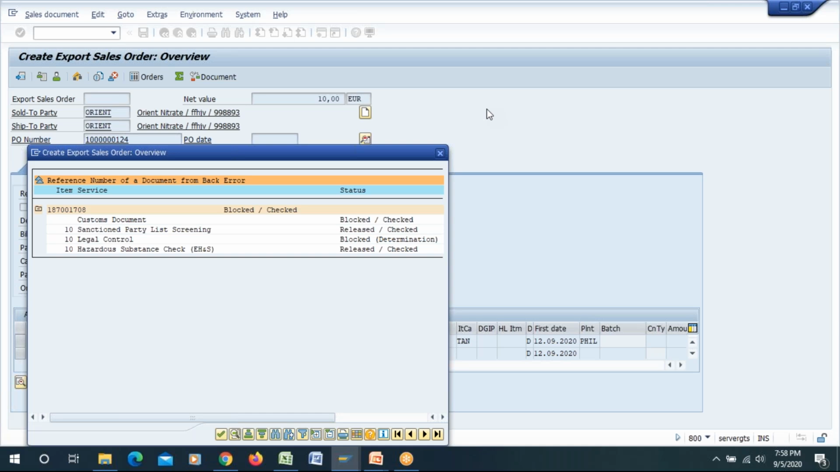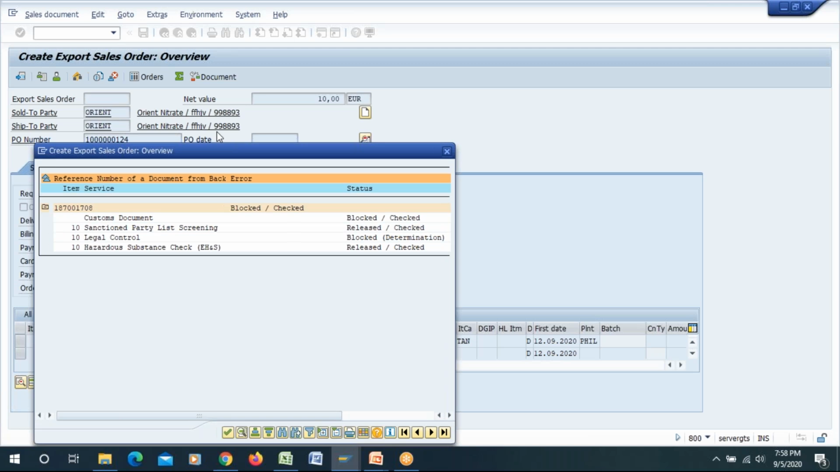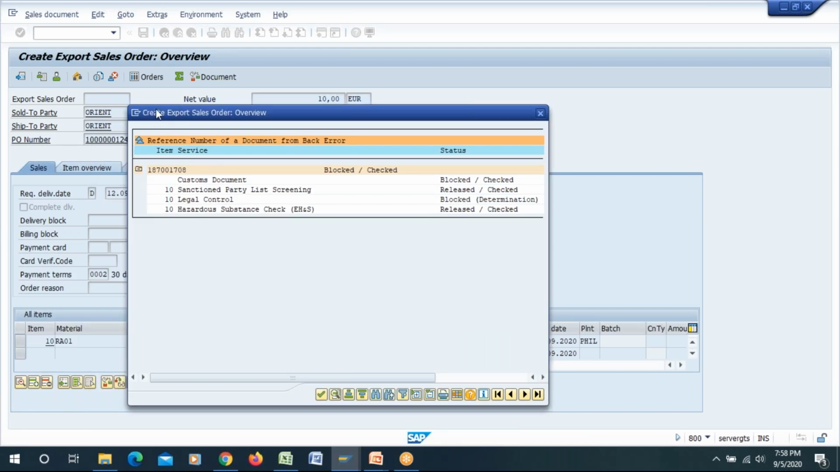It's not. So we should have some kind of provision that if my document is blocked due to any check in GTS, we should get the response in the ECC system itself, and that is where you can see this current window. You can see my sales order document. This sales order was transferred to GTS, and it was blocked. It was checked and it was blocked. Why is it blocked? We can see SPL screening released.